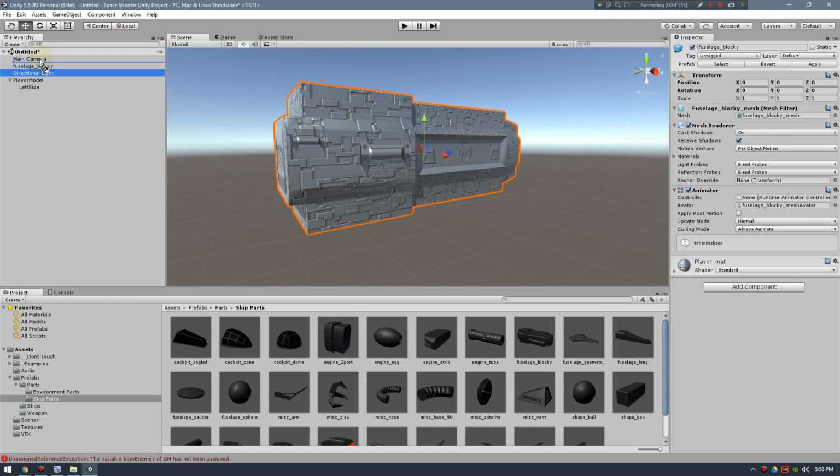So try not to get confused with the directional light and camera. We've got our fuselage blocky and our player model. This is what your hierarchy should kind of look like right now. All right, so placing our fuselage in the center of the grid where it's 0, 0, 0, 0, 0, 0, 1, 1, 1, this is what we call a zeroed out transformation, center of our scene. Very important.